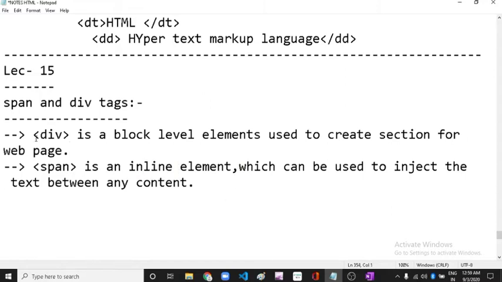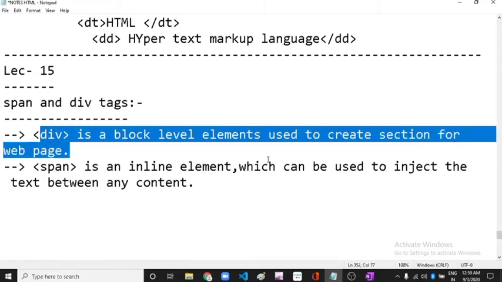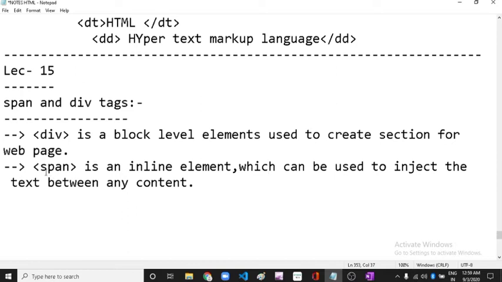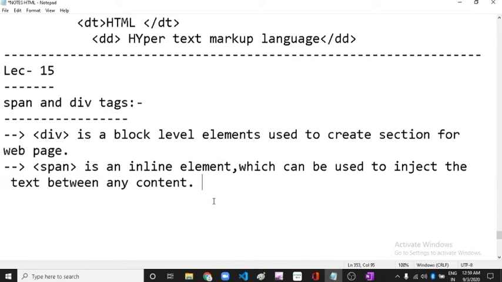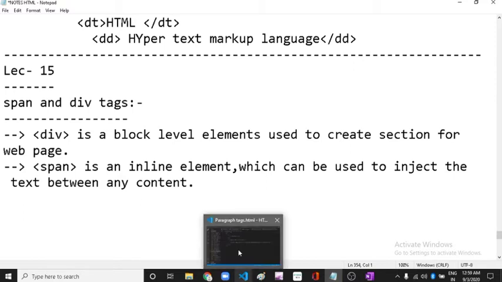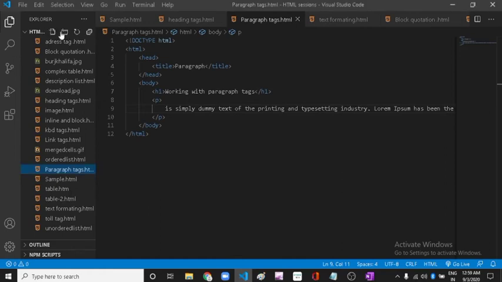Okay, so div tag is what is used to create a section for a web page. So we will be seeing individually what is div tag and what is span tag. Span tag is what is used to inject text between any content. If you are writing any paragraph and you want to highlight one word in that paragraph, okay, if you want to change the color of that one word of that paragraph, you can insert a span tag and write the CSS property inside that span tag, and you will be getting that different color.